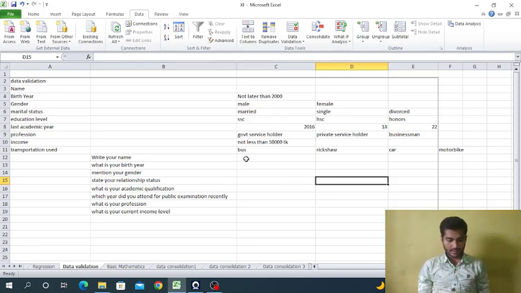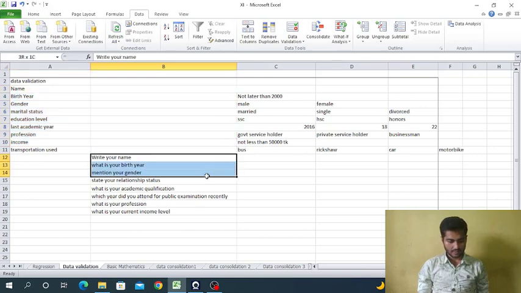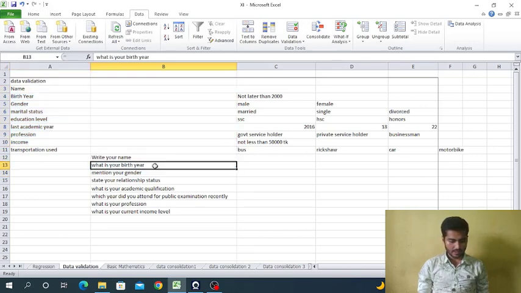Here we can see some data and some questions. What's your name? What's your birth date? Mention your gender, state your relationship status, state what is your academic qualification, which year did you attend for public examination recently, what is your profession, what is your current income level.